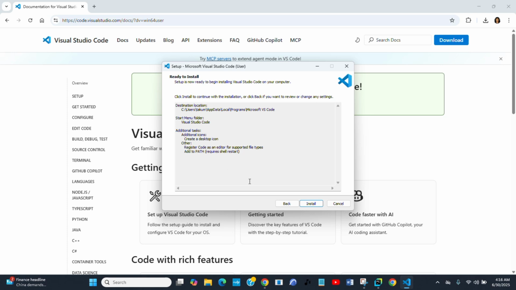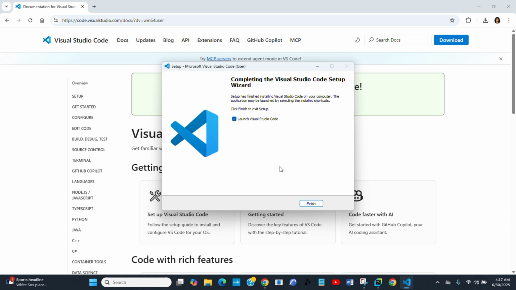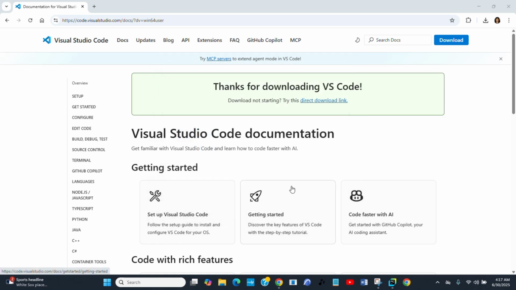Then the final thing we are going to do, since everything is okay, we just click on install. So it is going to get installed for us now. It is installing. We just have to wait for it to install. So it is done. We just need to click on finish.